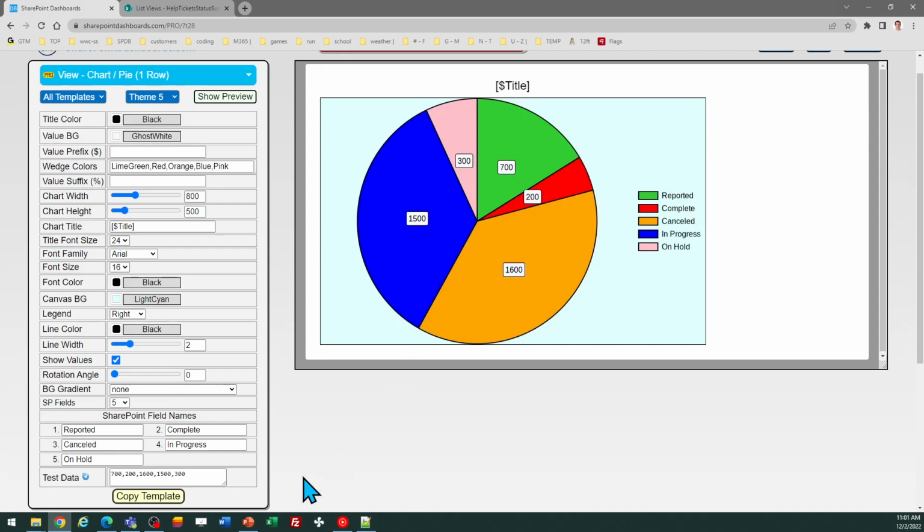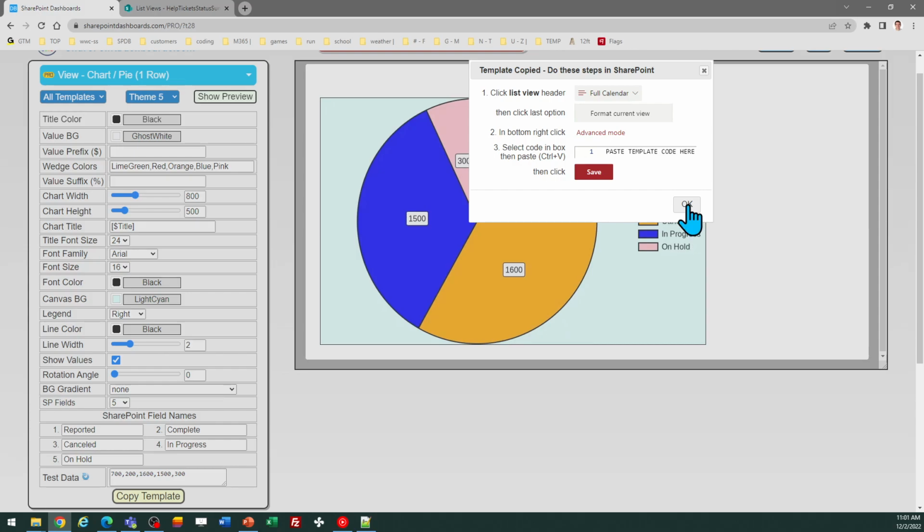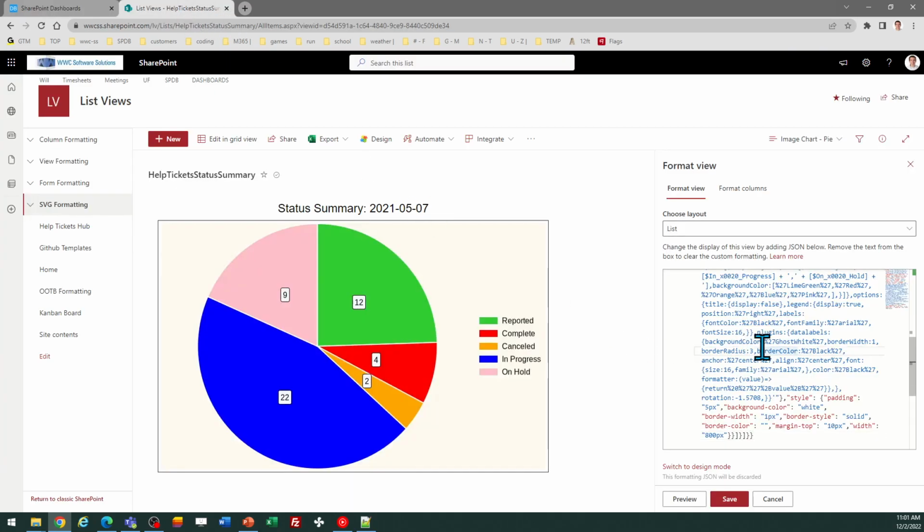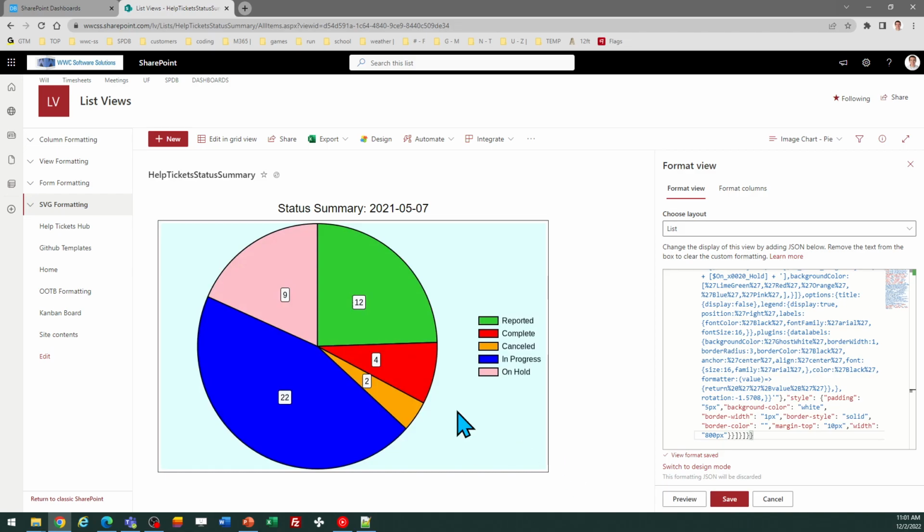Okay, so you can see I can just make little adjustments like that and just click on copy template, hit OK, and then I just come over here and just replace that code with the updated code and click save, and then you'll see it's just going to copy over to that window.